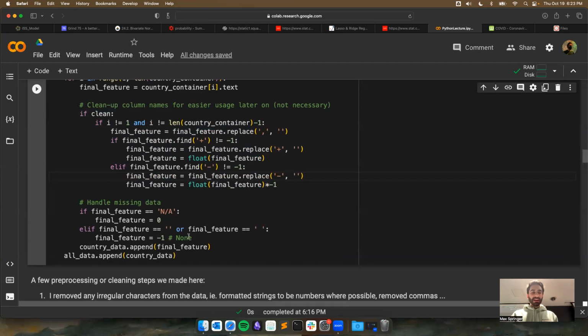And then to handle missing data, if the feature that I'm looking at is not available, I'm just going to replace it by a 0. And if it's just an empty cell block, so if there's nothing in it or if there's a space, I'm going to replace it by a -1.